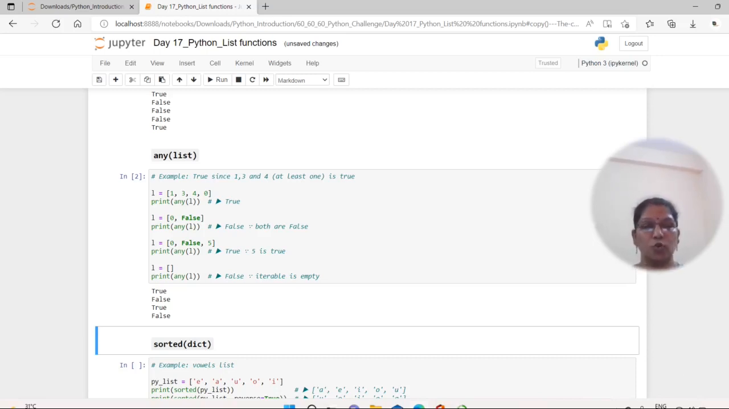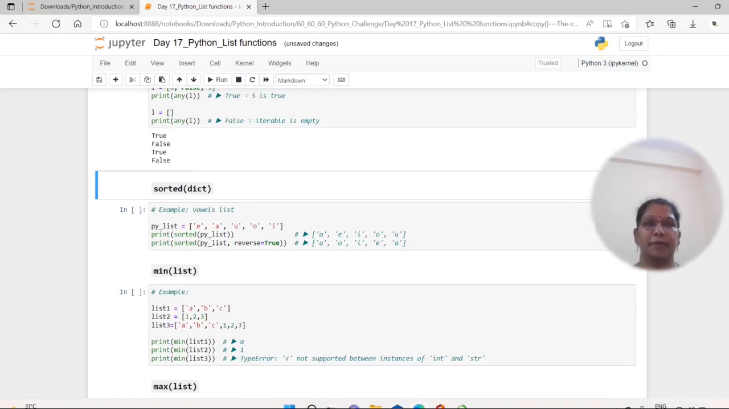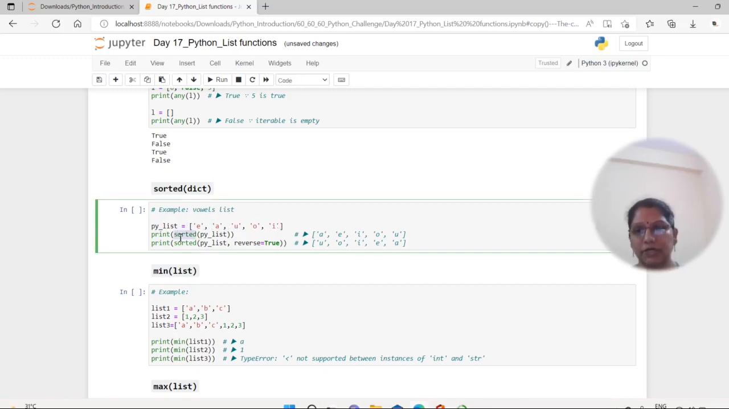Now let me just move on to sorted. The sorted function sorts the elements of a given iterable in a specific order, either ascending or descending, and returns the sorted iterable as a list. And kindly have a look at this, dear friends. See here, the list has the elements E, A, U, O, I. And when I make it sorted, it sorts in ascending order.